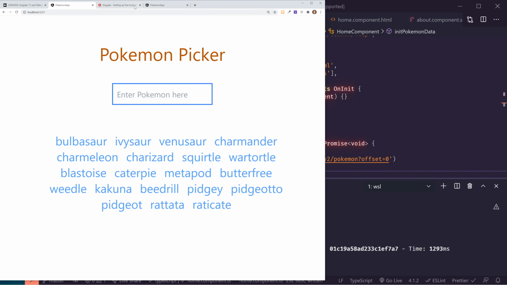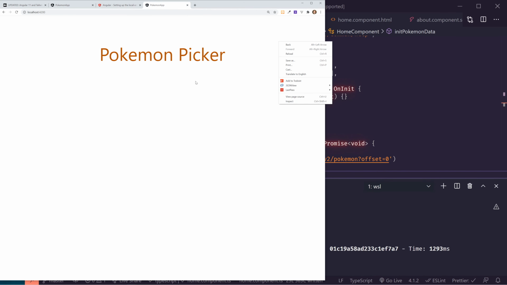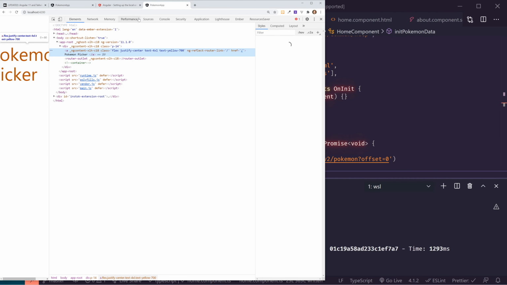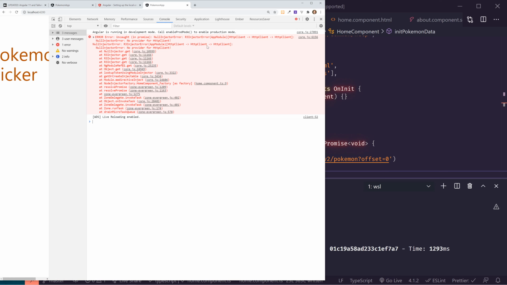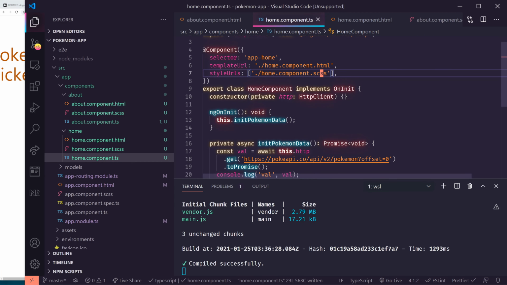So let's see if that worked. We'll go back to our unfinished one, and we're going to inspect and look inside the console. Oh, and it says right here, and this is a common error that you're going to have when you start working with Angular. You're going to get these weird null injector errors. This should instantly let you know that you didn't set up the provider for it. Essentially, you need to add this into the app module or it won't work.